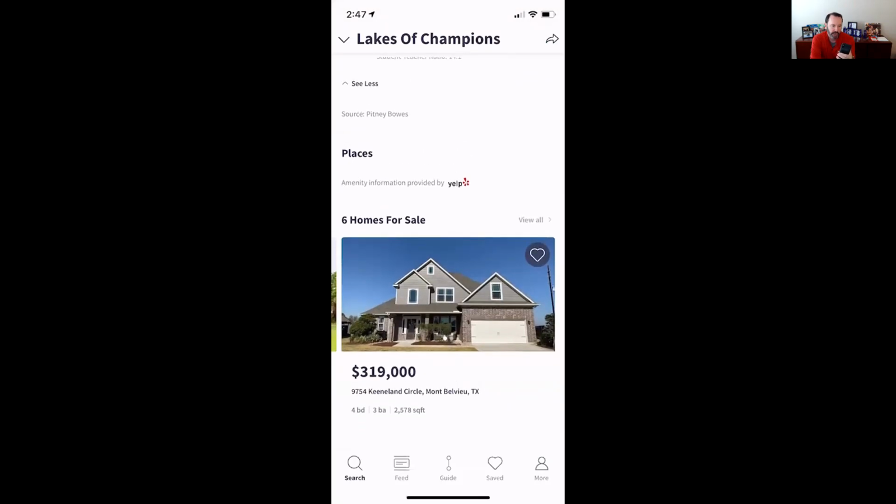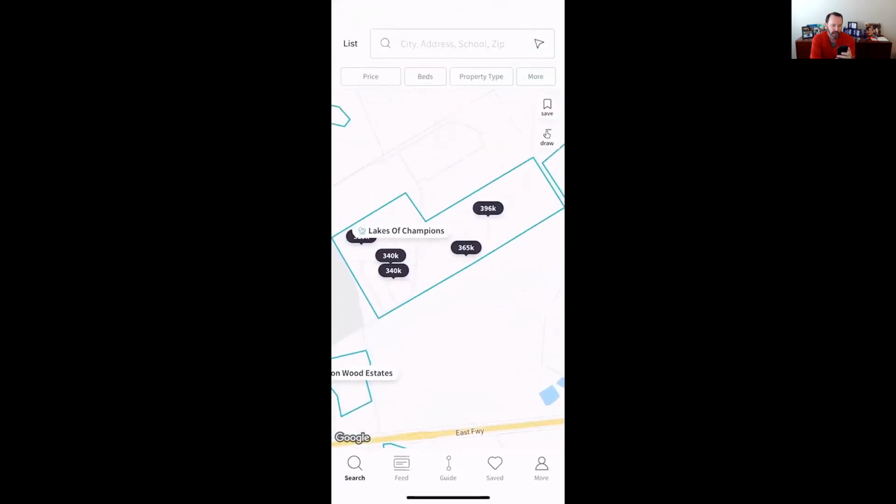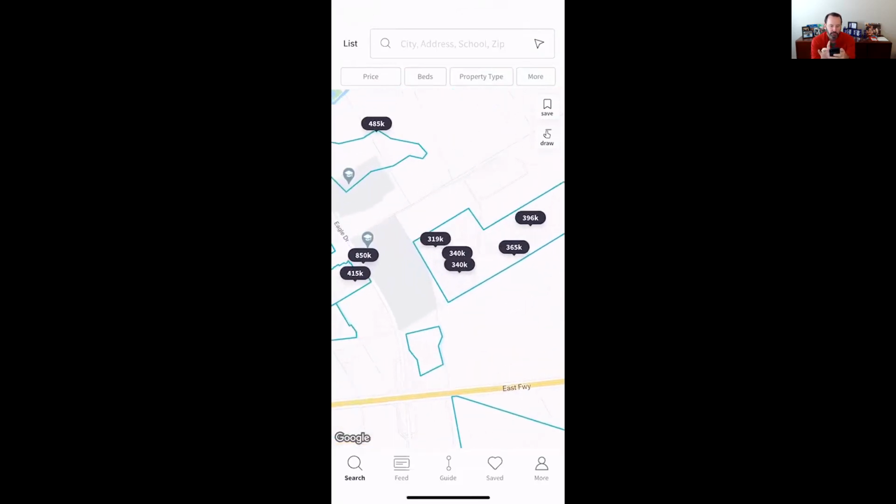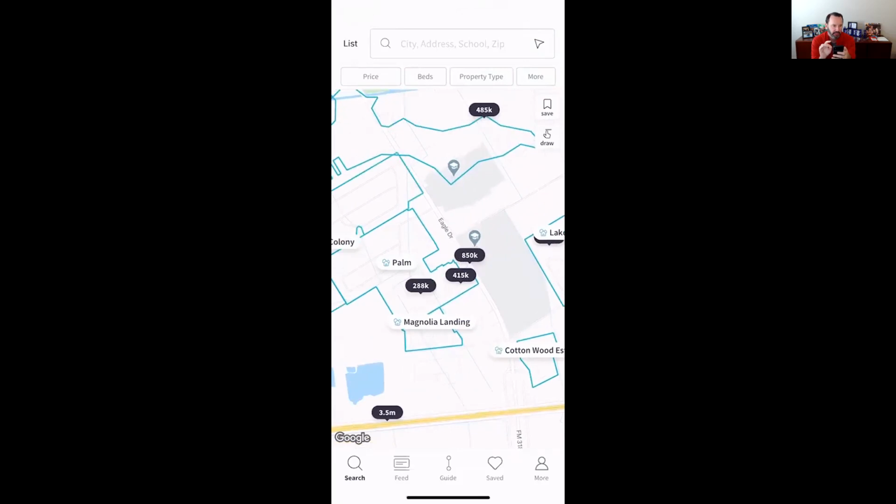So if I minimize the neighborhood, then it takes me right back to the map, and then I can bounce around different neighborhoods should I choose to, to see what's happening in each one of those neighborhoods. So neighborhood search, that's not available in all apps, and yet it is available in the KW Consumer app because of Keller Williams' partnership with Nextdoor.